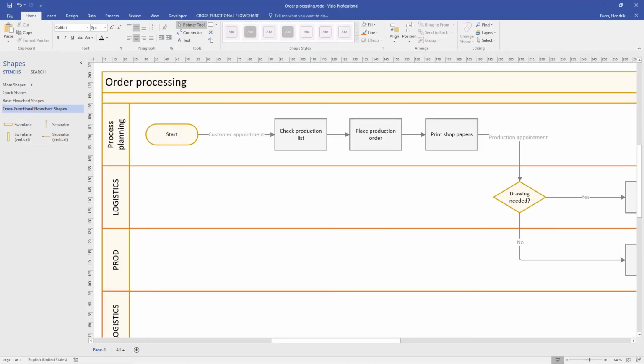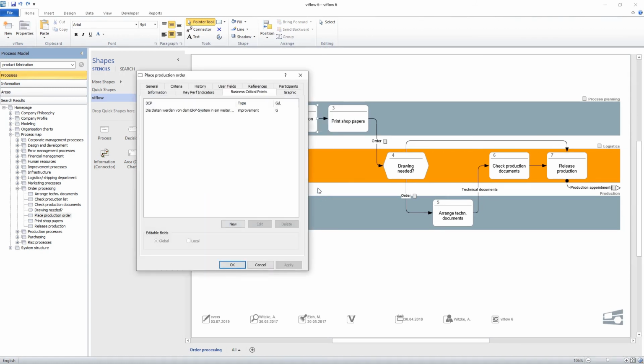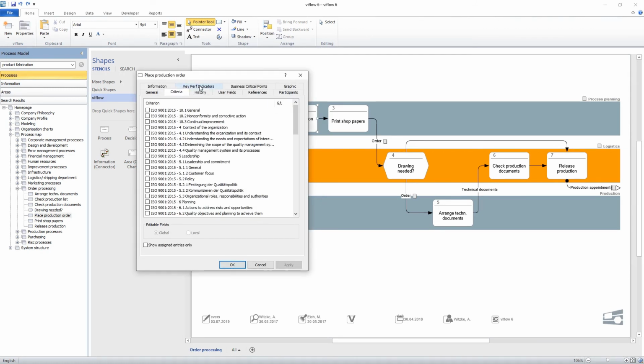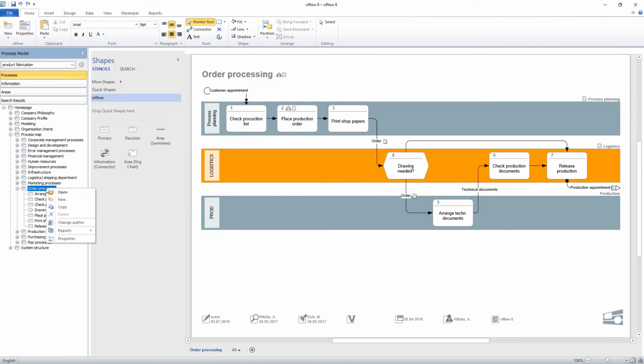In Visio, there is no possibility to get detailed information about process steps and other objects in a process graphic or to generate reports. In viflow, on the other hand, you can add numerous details to processes such as criteria, key performance indicators, business critical points, etc. You can also create detailed reports.